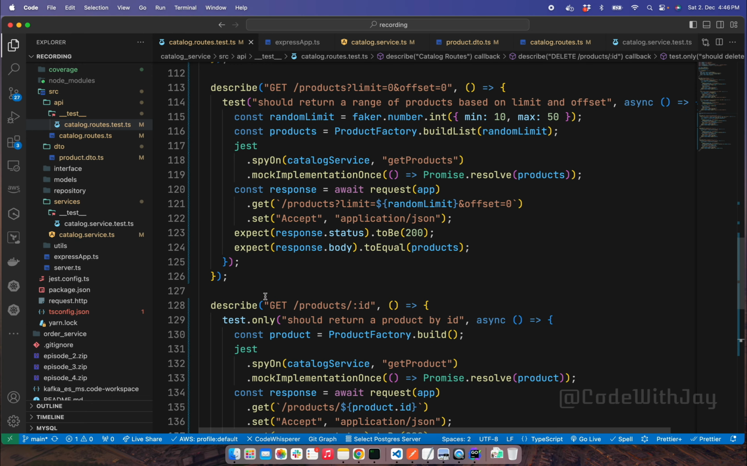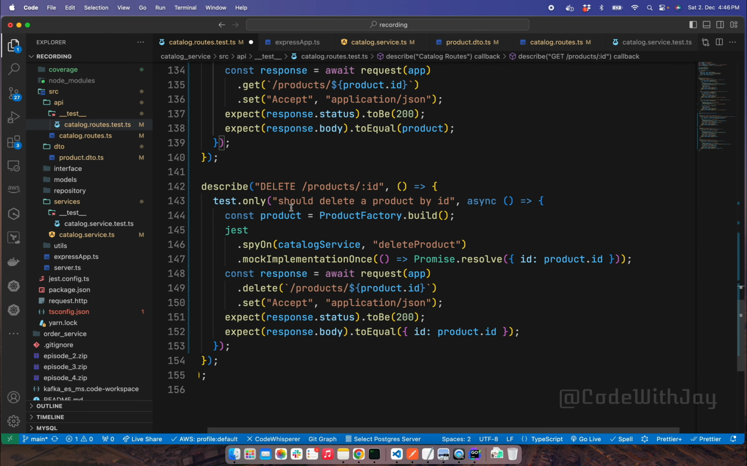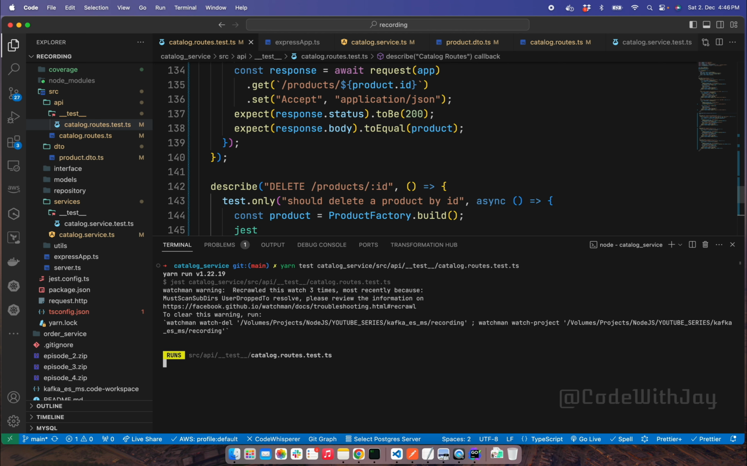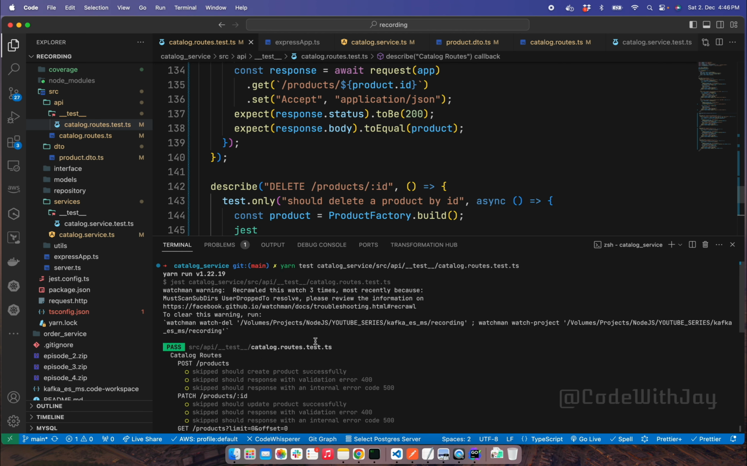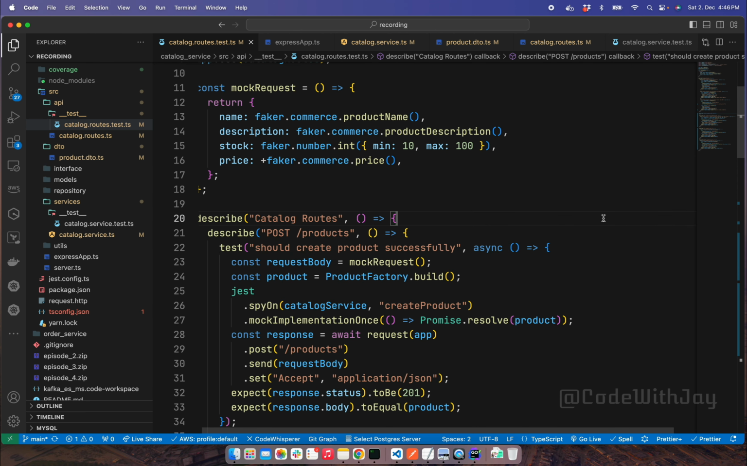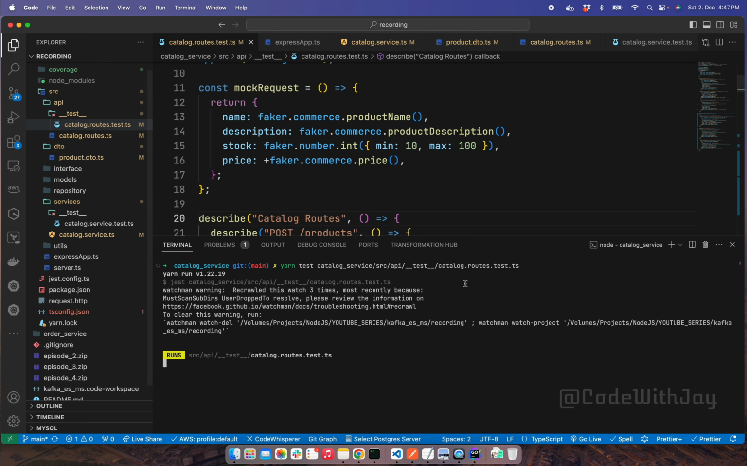Right. So let's try to remove this only from get product. So only this delete product has to be executed, right? So let's try to run it. Perfect. So it is getting passed. Now let's try to remove this only from here. So we are going to run all the test cases, right? So at least we can have a kind of proper understanding of the whole API class at this moment.